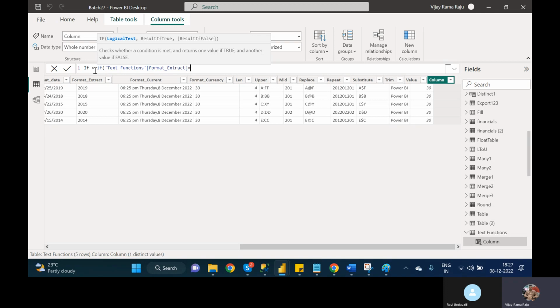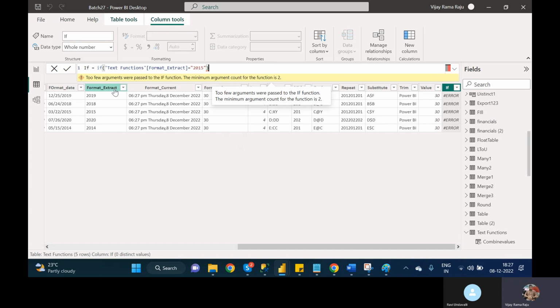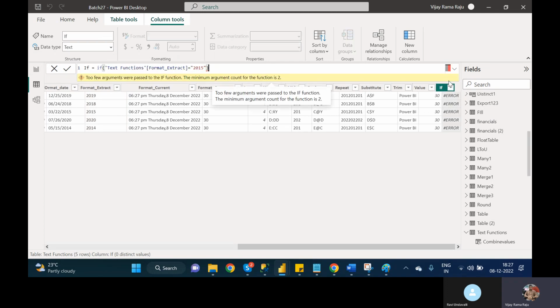After writing an operator, you have to give the value of that particular one. Suppose, for example, I'm giving 2015. See here, in the format column, what is the data type? The format column data type is text. So that's the reason while I'm giving the if condition, I'm giving the value. Because 2015 is a numeric value, if it is a numeric value, directly we can give it. After using an operator, a numeric or decimal value you can give directly. No need to give it in double quotes.